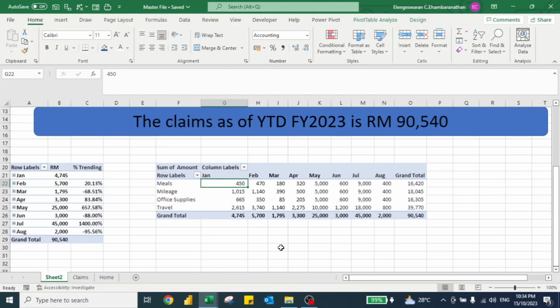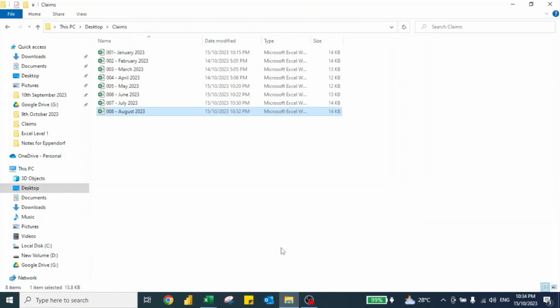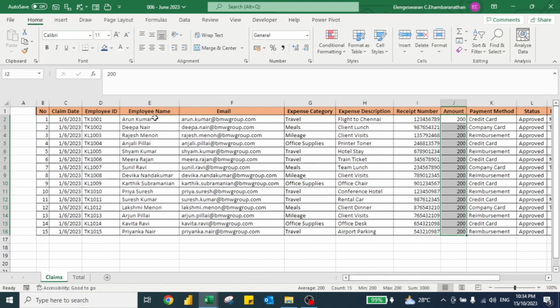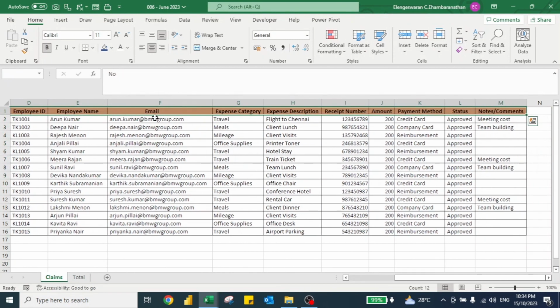But here are a few things that you need to know. Number one, when you want to consolidate the files, make sure they are under the same folder. If all the files are under the same folder, then you can refresh. Number two, when you consolidate files, make sure you have the same headers. If there are different headers, then it will not consolidate properly. And lastly, make sure your tabs have the same name. If they have the same name, then it will be easier for you to consolidate everything.